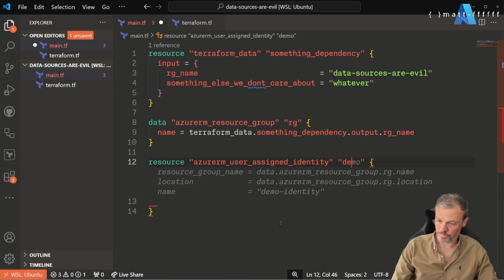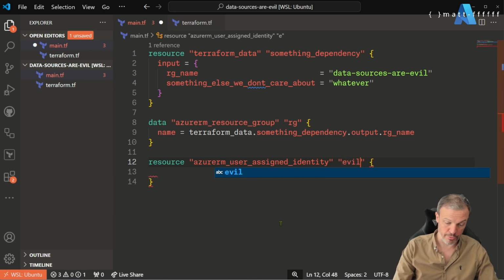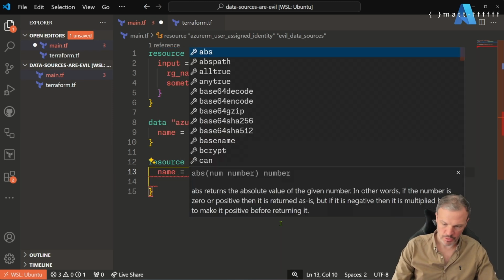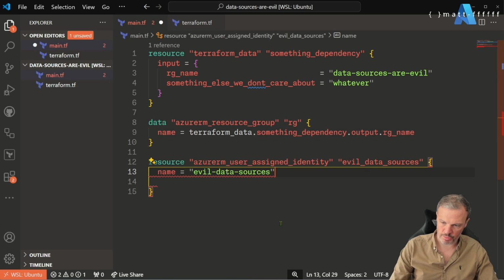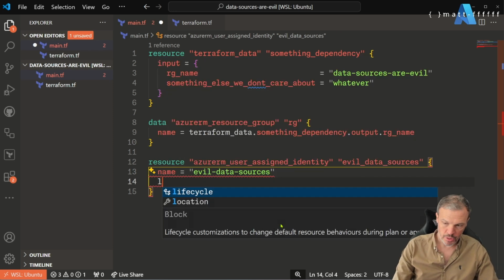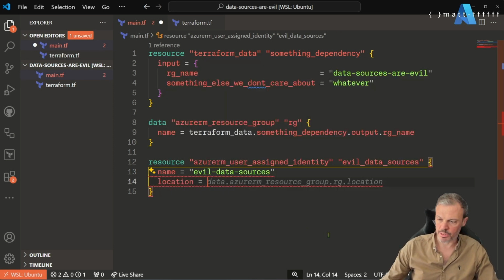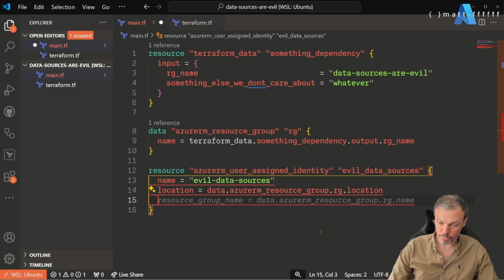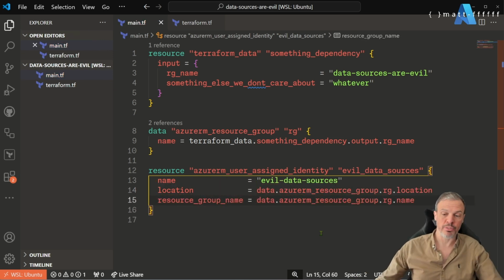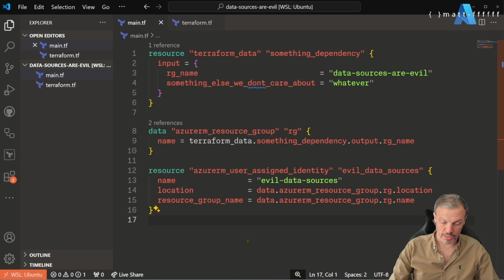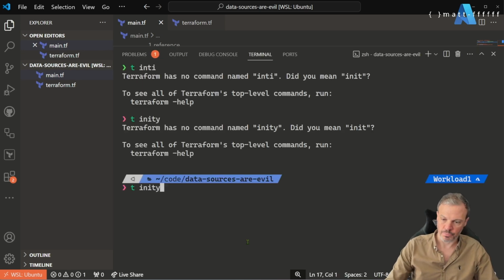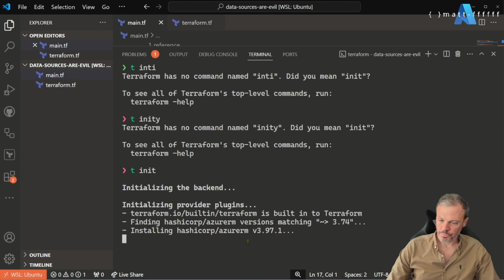I'm going to put evil data sources, much more fun. Name, something like evil data sources, that's fine. Location. Now, this is going to be the location of the resource group. Resource group name is also going to be that. So really, really simple. You'd expect that to work. So we init, oops, terraform init that. No, I can't spell. There you go.